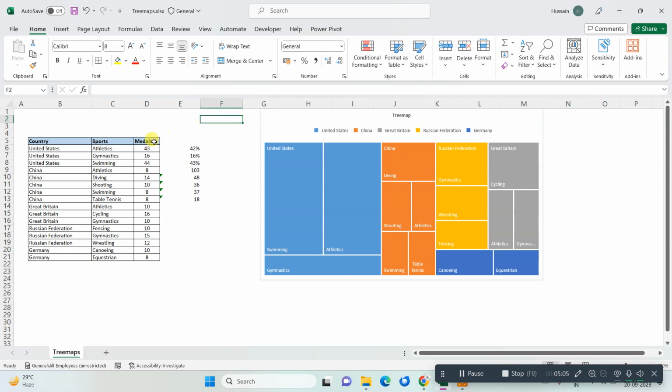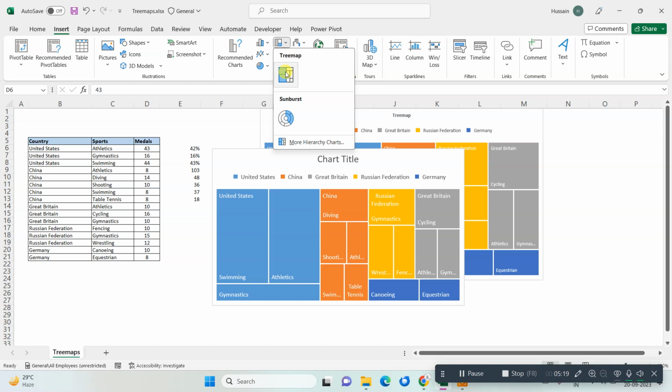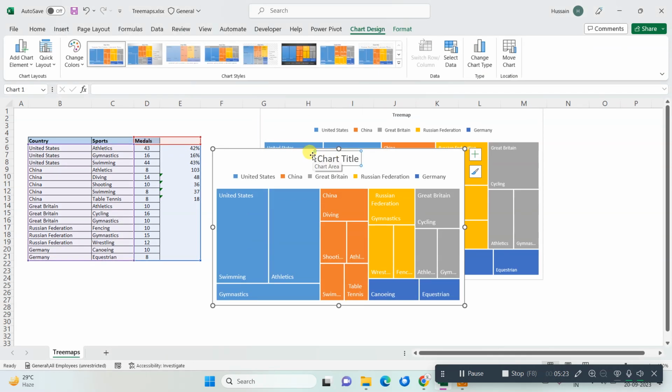To create a hierarchical chart, we first need to go to Insert, and in Insert, we can see Insert Hierarchy Chart. In this, I have this treemap chart, and just click it here. So this is my chart, and we can modify this. There are multiple options available here.